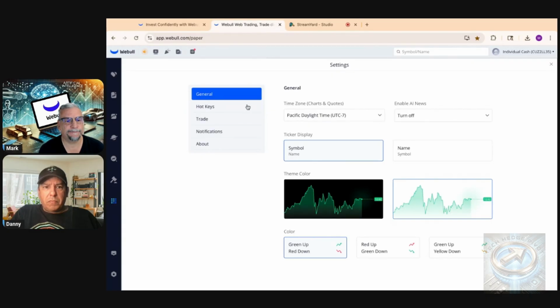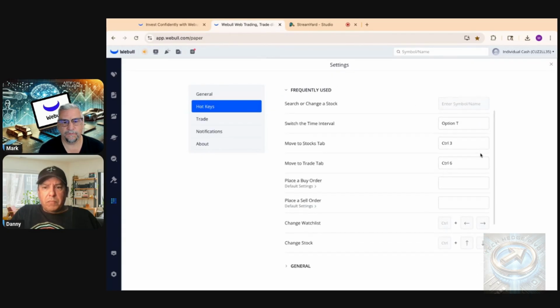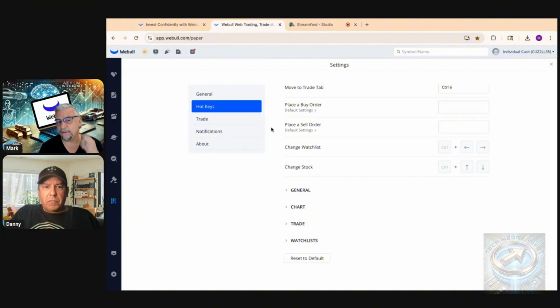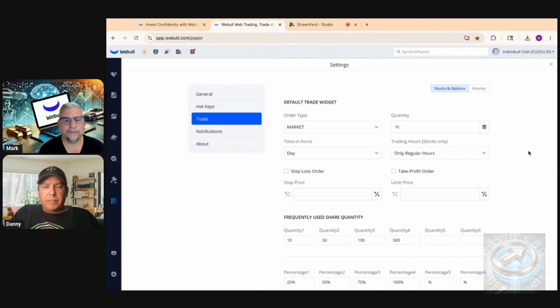Hotkeys, that's not important to us at this time in terms of what we're doing. Okay. In terms of trade, you'll see that order type is set as market. We want to set that to limit because we want to be in control of the price, or the premiums that we receive, or when we buy a contract back, we want to be in control of the cost of that.